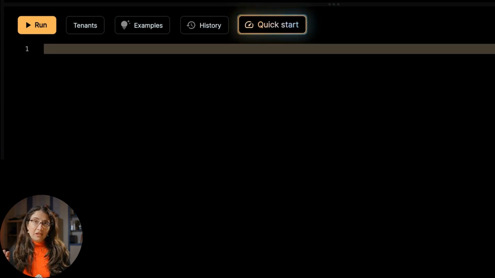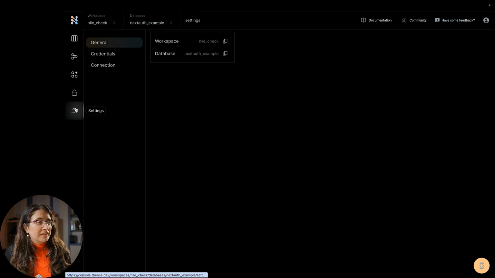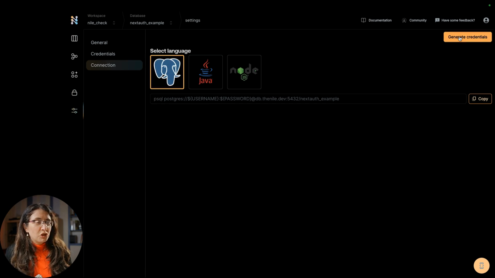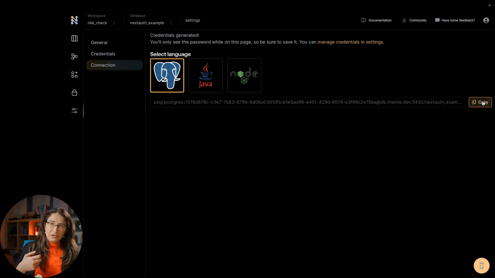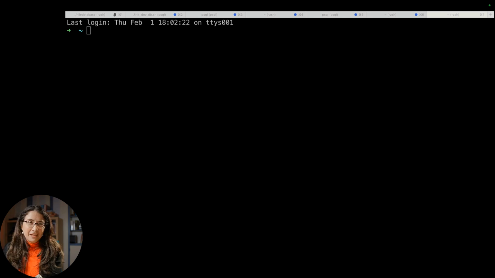And one more thing we need to do before we leave the console is to get credentials so we can access the database from our amazing application. So let's go to settings, connection, generate credentials, copy this, and remember, if someone else finds it, they will be able to access your data. So make sure you keep it safely. Time to go and start building our application. First thing we need to do here is to clone the template.